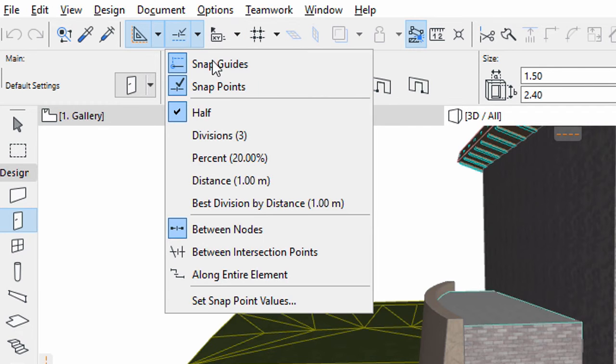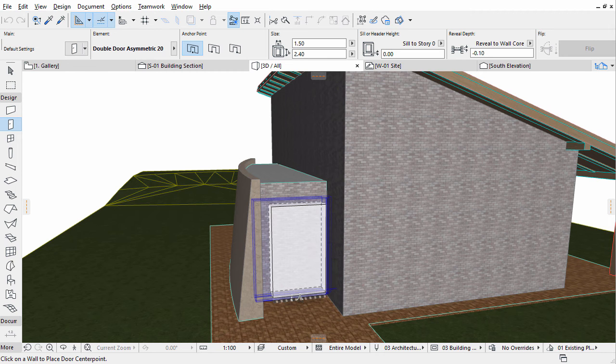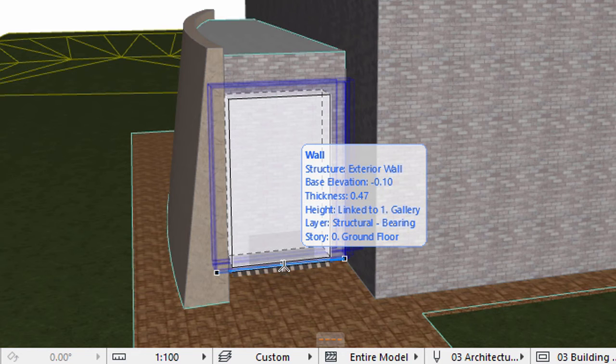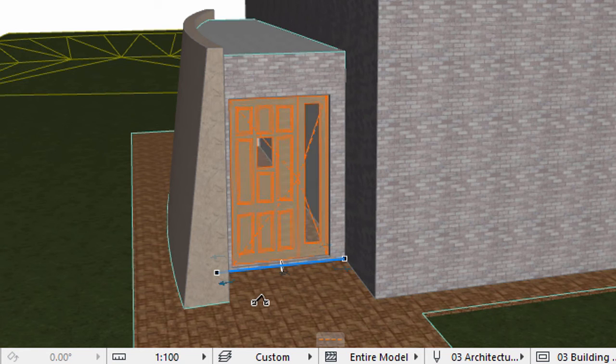Make sure that the Hall option is selected for snap guides and points in the standard toolbar. Please also make sure that the Along Entire Element option is also selected. Move the cursor over the wall segment. Click the appearing special snap point at the bottom to place the door. The outline of the door appears in the wall.